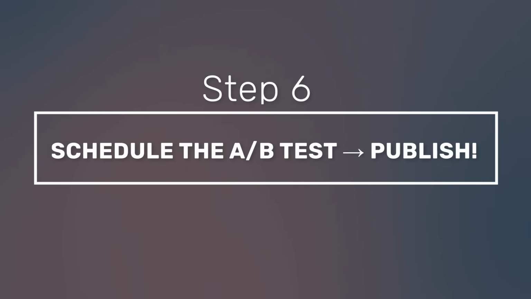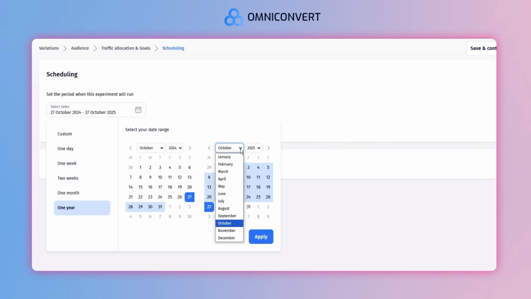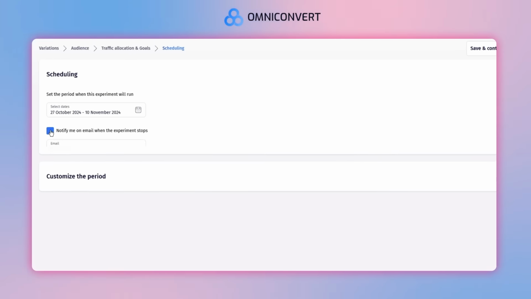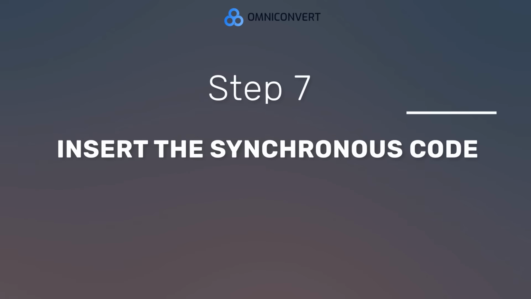After that, you'll schedule your A/B test. OmniConvert allows you to select a start date and time for your test. Once everything looks good, hit the Publish button. Your A/B test is now live, and users will start seeing different variations.